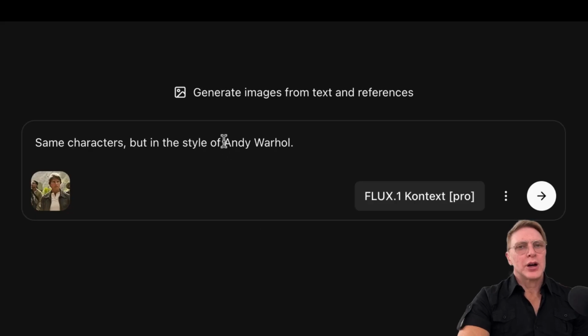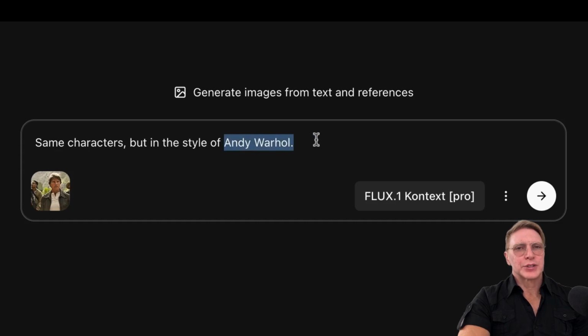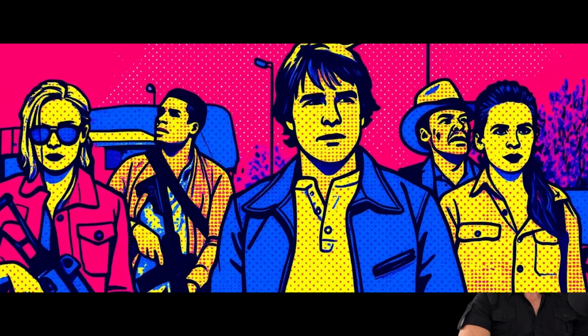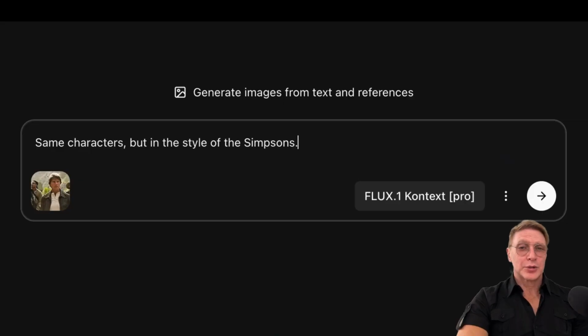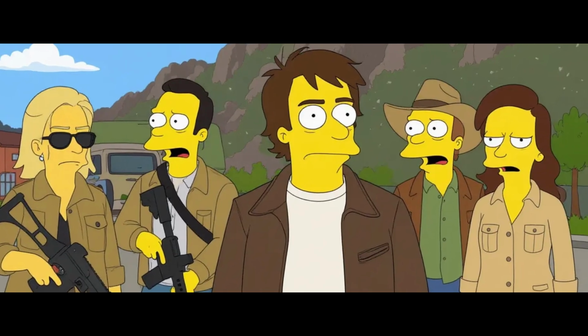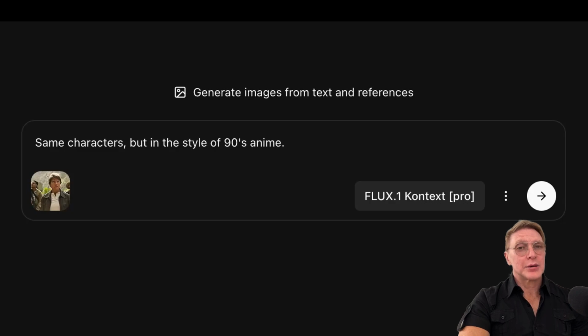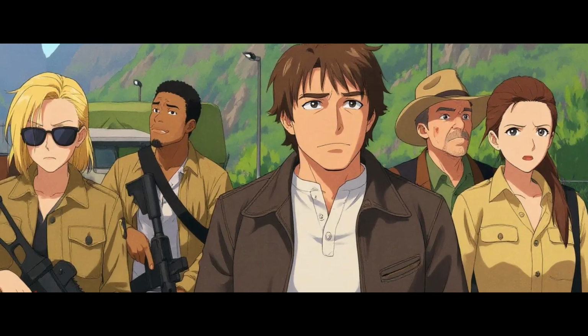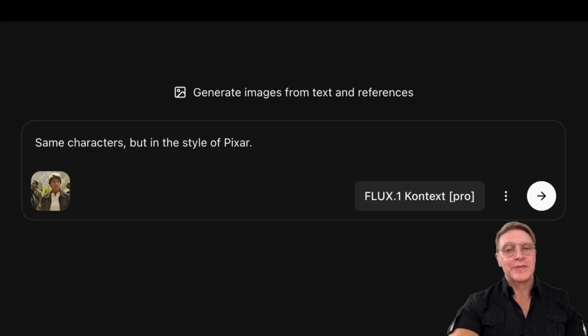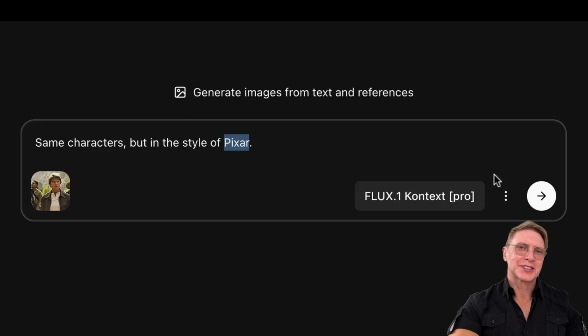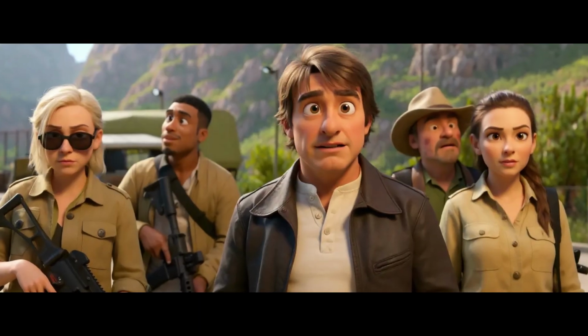Okay, now why don't we check out Andy Warhol's version of Mission Impossible? Well, there you go. Have you ever wondered what Tom Cruise would look like as a Simpson? Let's find out. Or how about 90s anime? Or one of my favorite styles, Pixar. I think this is my favorite style for Tom Cruise.